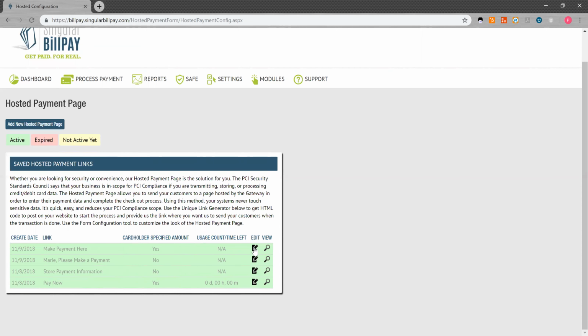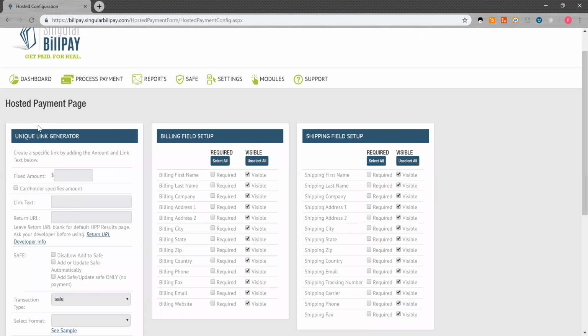So here we can see all of our currently set up hosted payment pages. We can edit them. If we need to edit some of the information in there, we can do that here. We can edit the amount. We can require different fields. So we can do all of that by using these edit buttons. These links can be recycled. We can constantly edit the same link. So let's just say we want to add a new hosted payment page and start from fresh.